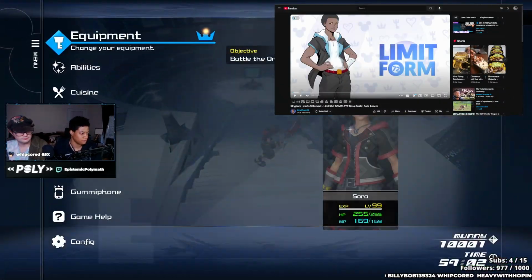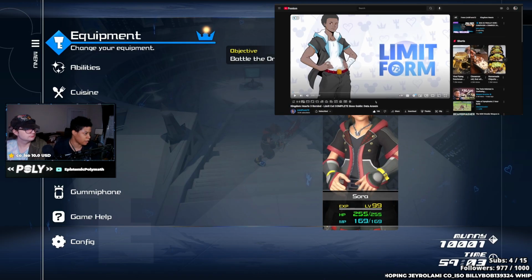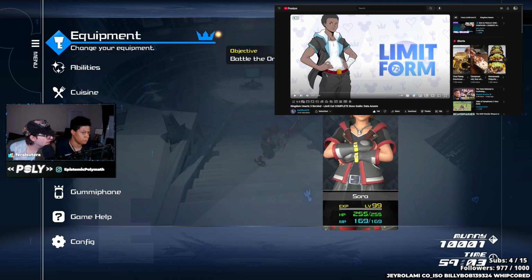Yeah. All right, so I wanted to watch this first, so this would maybe help us, because they talk about a guide. Can you make everything bigger so it takes up more of the screen? This is the Data Ansem guide. Yeah, this looks like it's the guide specifically for Data Ansem.